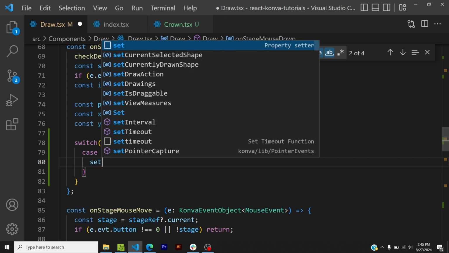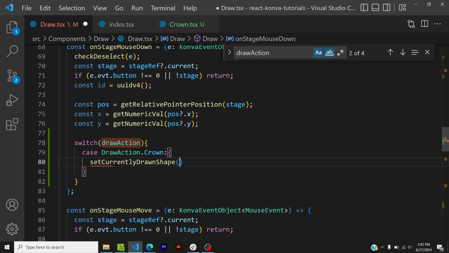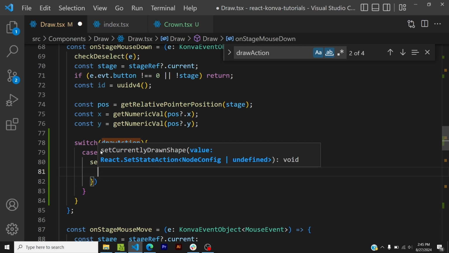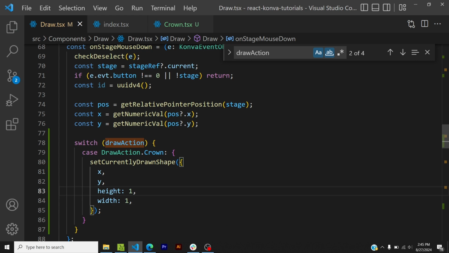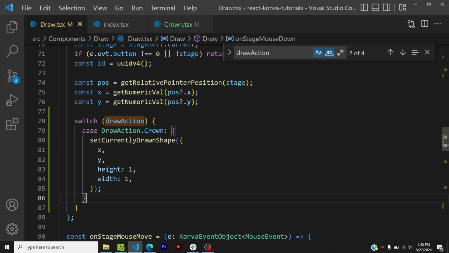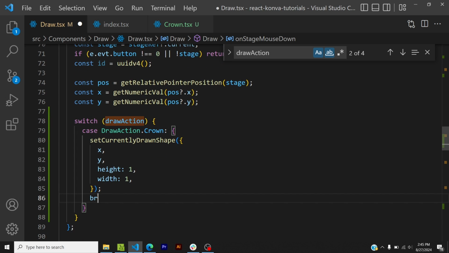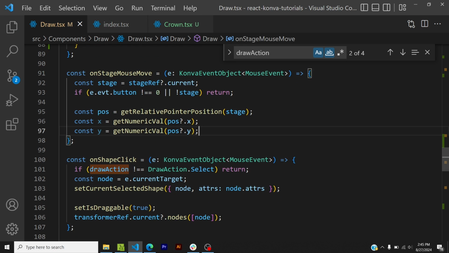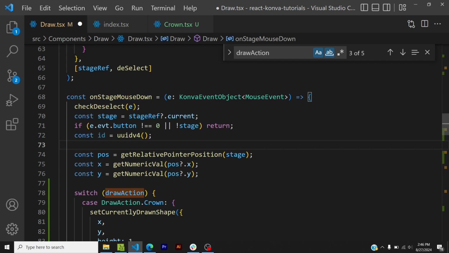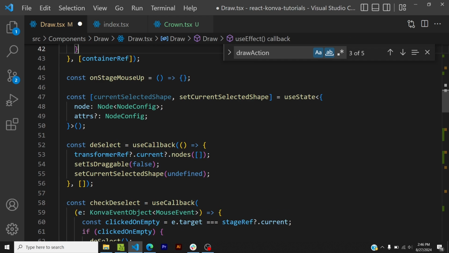If it is a crown, then I'll say set currently drawn shape to, I'll pass the x and y here, then height would be 1, width would be 1. Great. So initially when I just click on the canvas, I want the height and width of the crown to be 1, because I've just clicked, and I would add a break statement here. Great. Similarly, let me copy this. I will go to the on stage mouse move function.